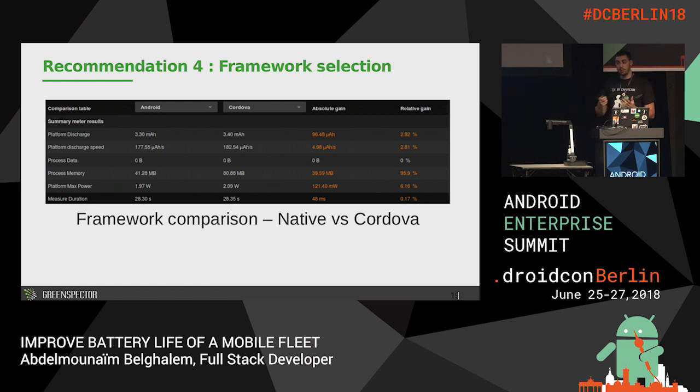So you have to balance and say, okay, I will try to reduce the energy consumption, even if it uses more memory. So framework selection is important, and you have to know that it has a price like everything else.